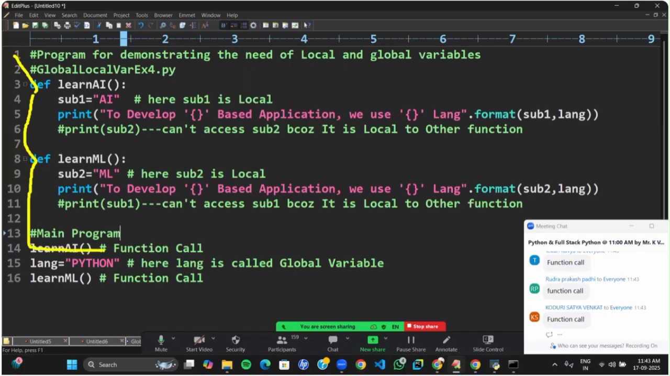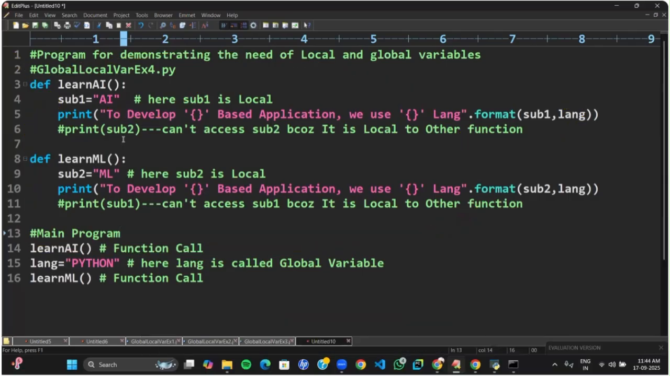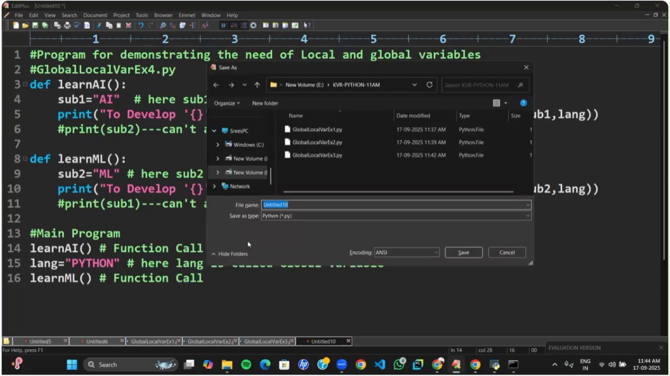By the time there was no word called lang information, where will it go? It will go to learn AI and look for that. It will execute, and you will get the problem here. It doesn't know about the lang, so it gives you an error. Did you understand that, students? You cannot access it in learn AI because it is declared after the function call. But you can access it only in learn ML. See the error now. A name error is going to come, students.